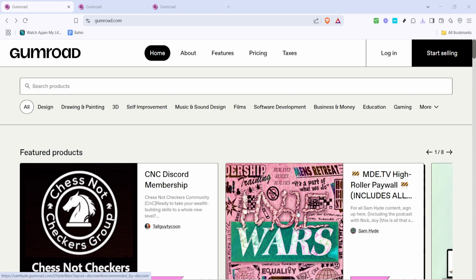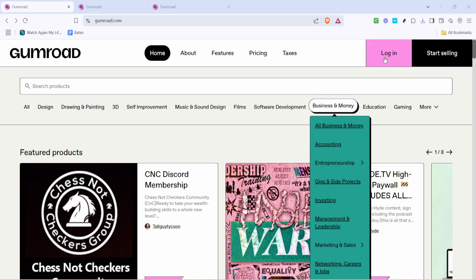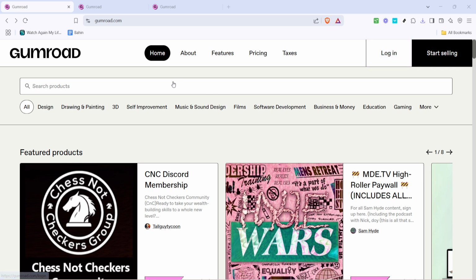Open your preferred web browser and type in gumroad.com. Once the site loads, you'll find a vibrant and user-friendly homepage welcoming you. Now, to access your account details or make a purchase, you'll want to log in. Look towards the top right corner of the page and you'll see the login button. Go ahead and click on that.